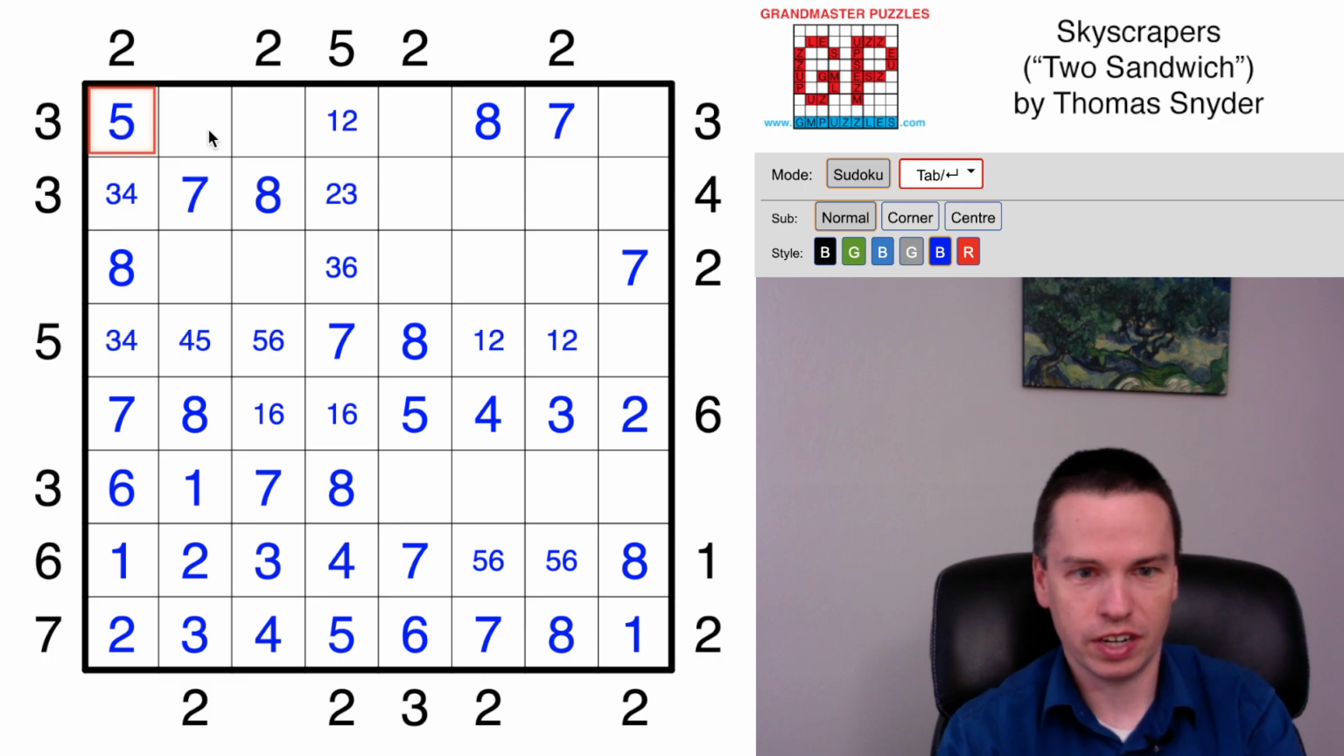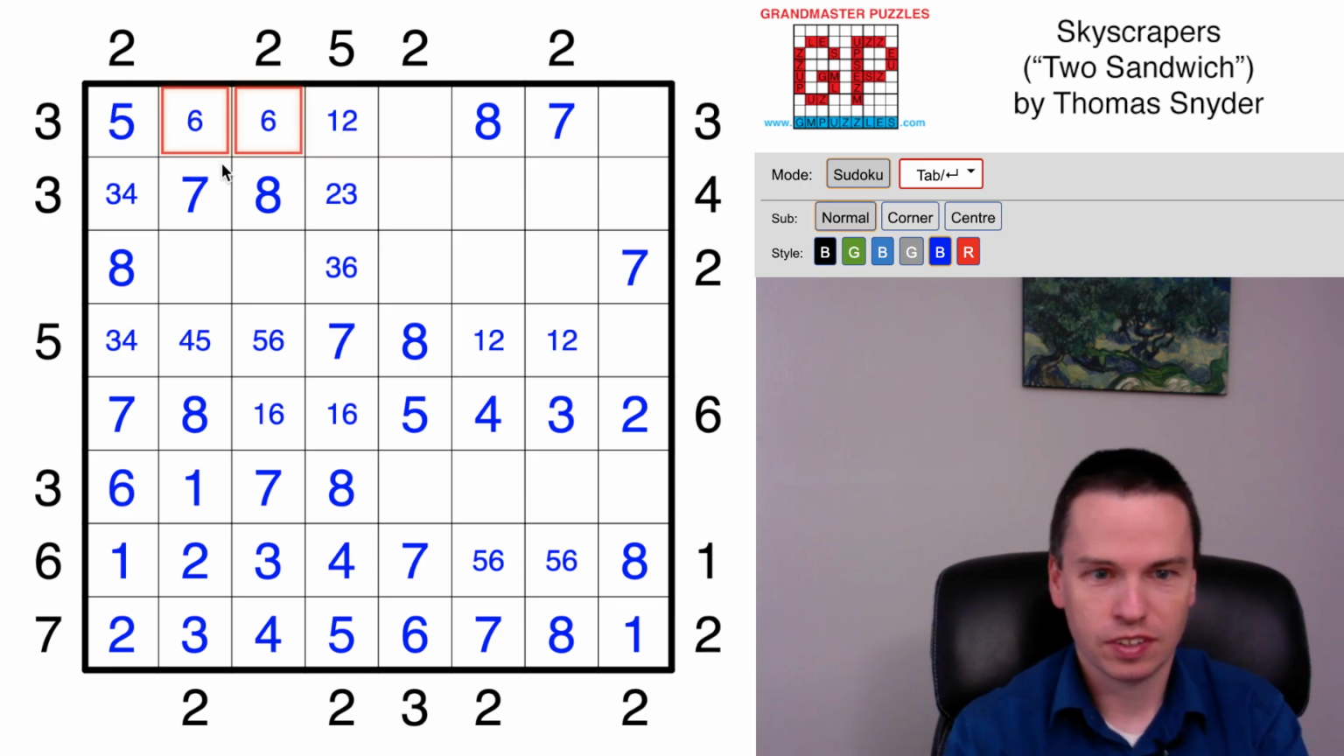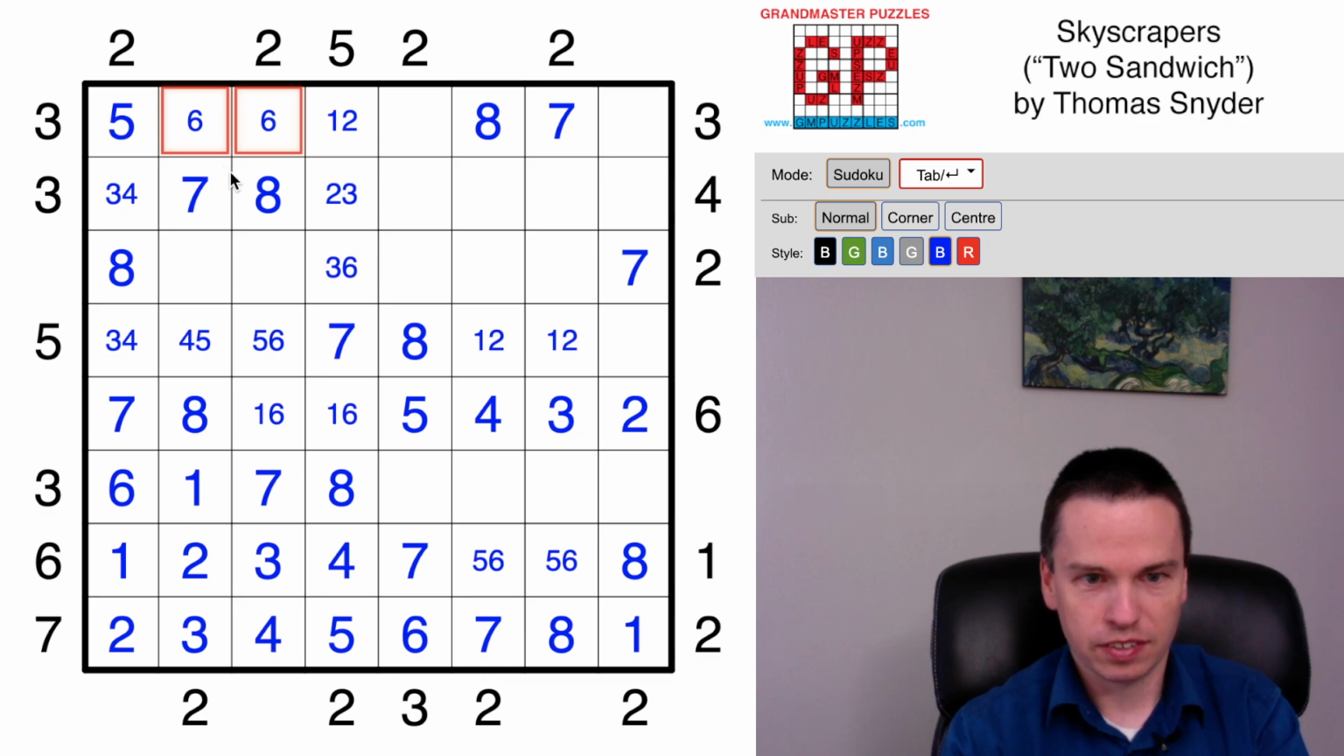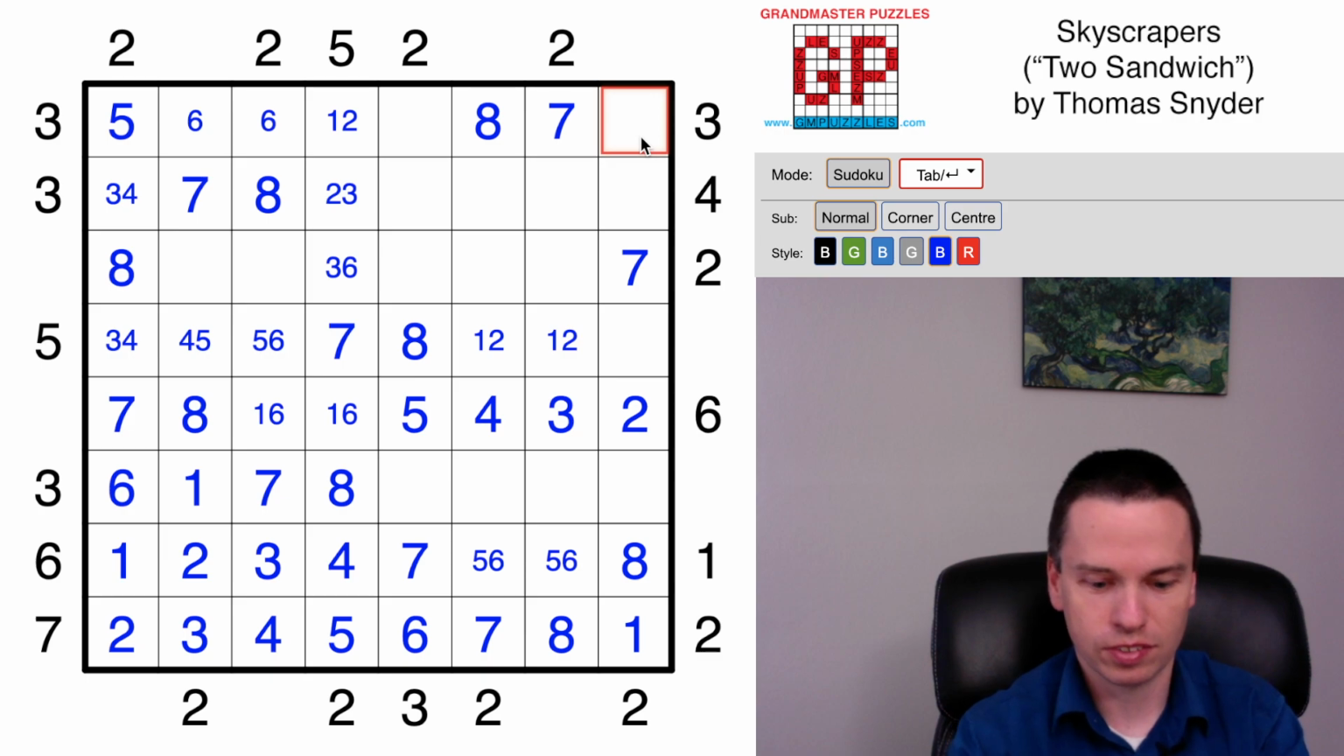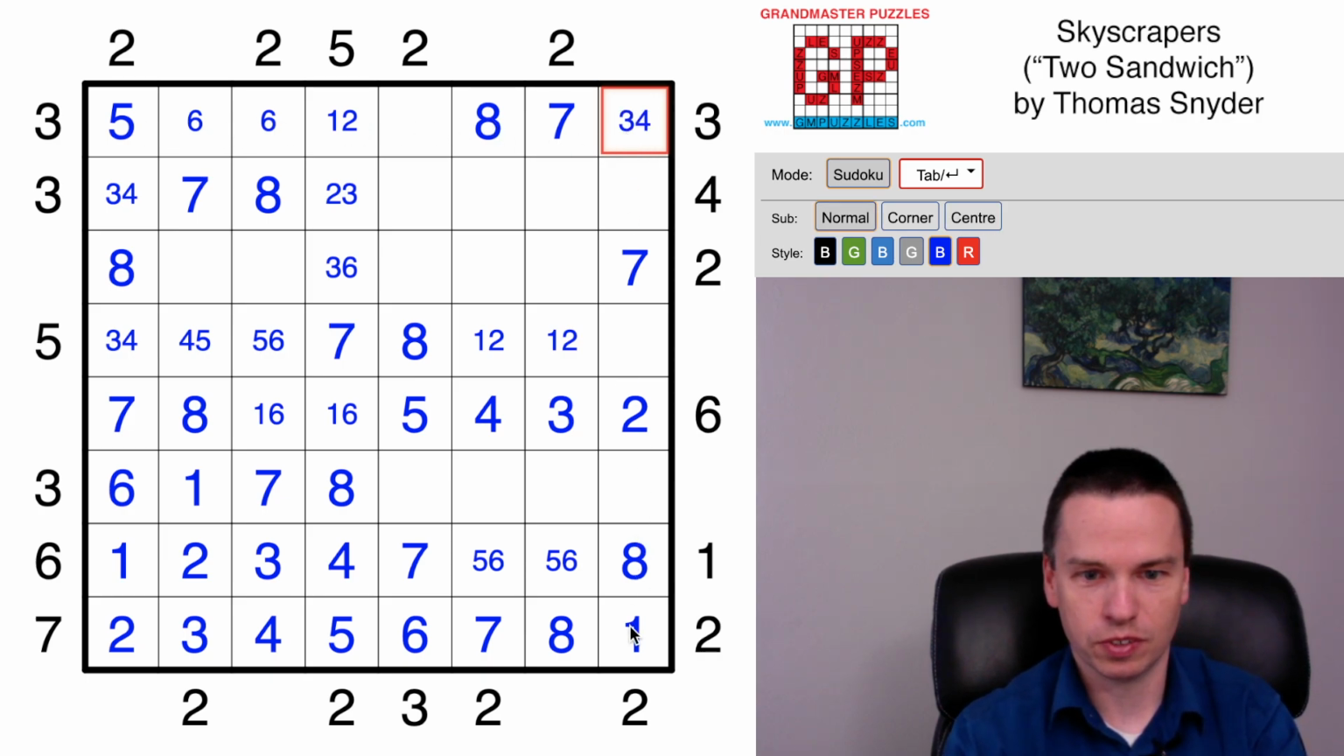If this is a 5, then a 6 is seen in one of these cells, but a 6 can't be in this cell or this cell. So one of these is a 6. Looks to be that constraint. On this side, that means that this is a 3 or 4 only, because 5, 6, 7, 8 are seen, and 1, 2 is in the column already.